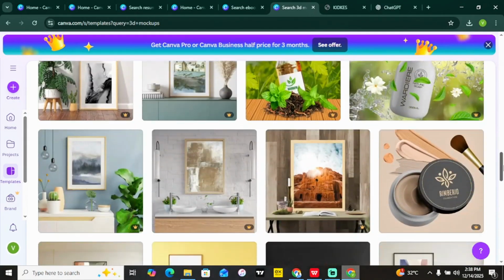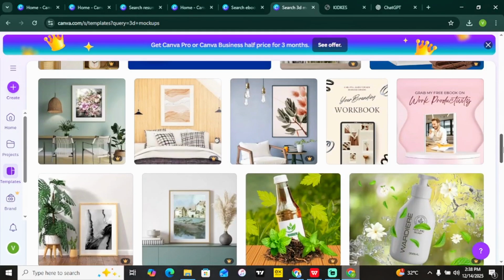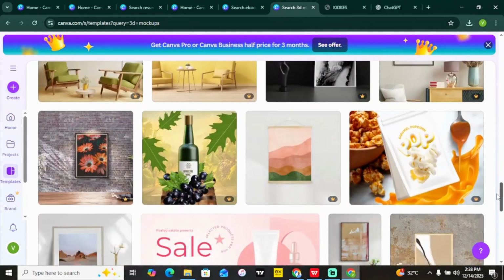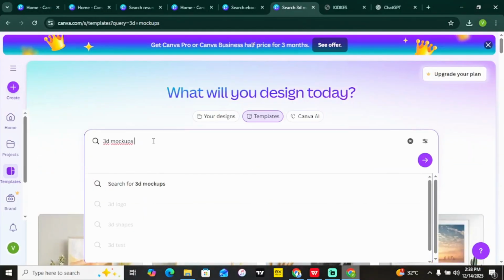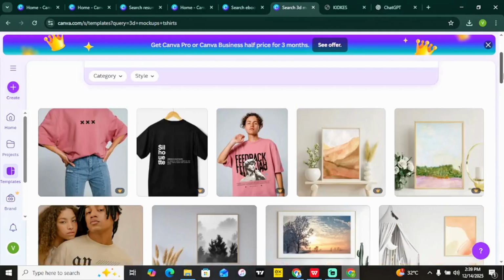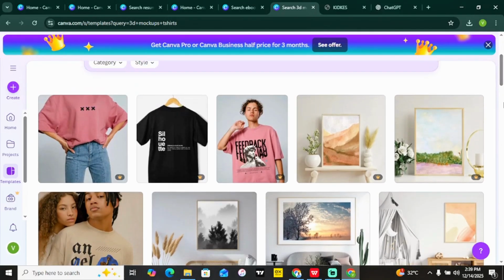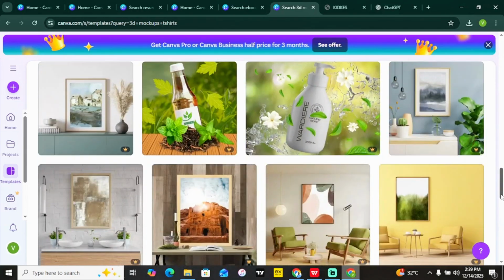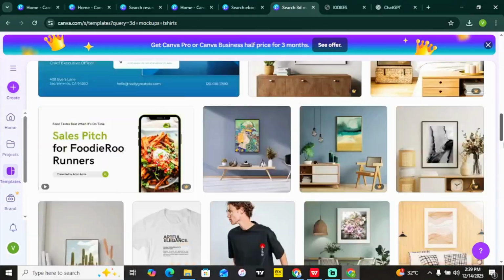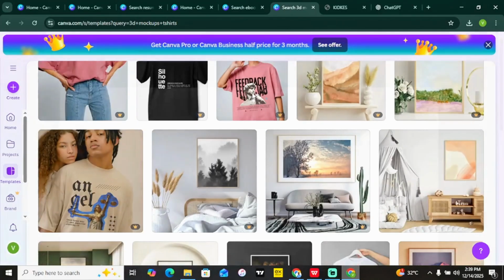Depending on what you have in mind, let's say you want to create a bottle design and you want to add your logo, then you can go for it. In case you want to create a t-shirt, just write 3D mockups and add t-shirts. Just write the keywords and everything is going to pop out. As you can see, t-shirts, everything is going to pop out. All you have to do is look for the one you're okay with, and once you see it, you just click on it. So let's just say we're okay with this one, for example.